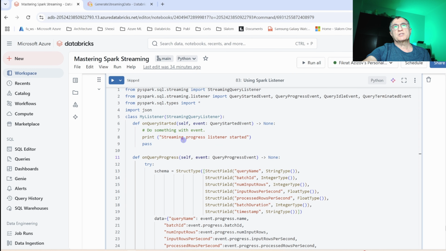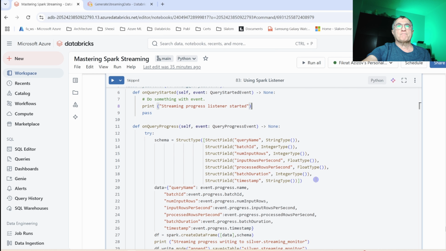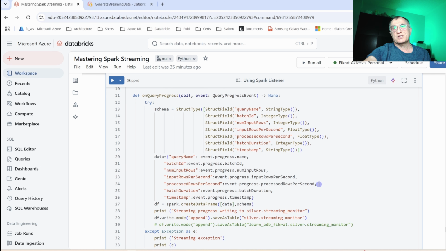The onQueryStarted method will fire when any of your streams starts. In this case, I am just printing a streaming start related message here. Then another useful method is onQueryProgress. This method allows you to receive streaming progress and do something with that. You can either print it somewhere, log it, or do something else. In this case, the code I have included here extracts some of the key streaming progress related information and then writes it into a Delta table called streaming monitor.